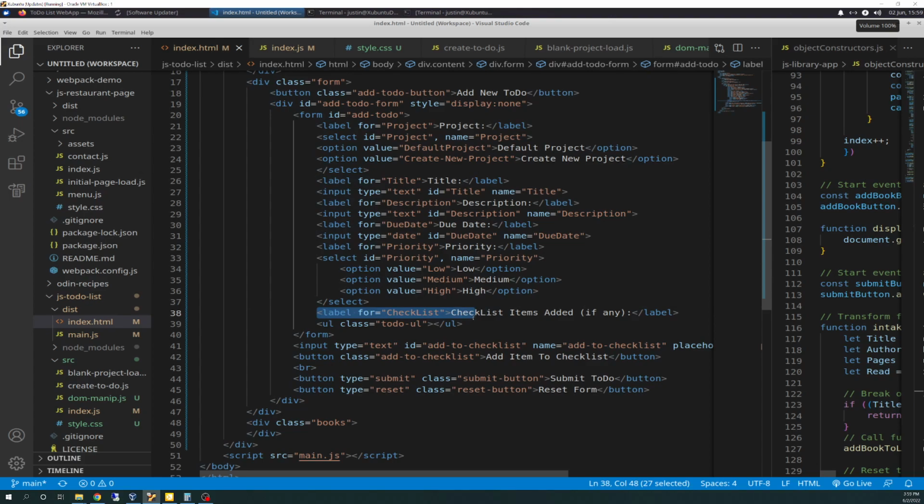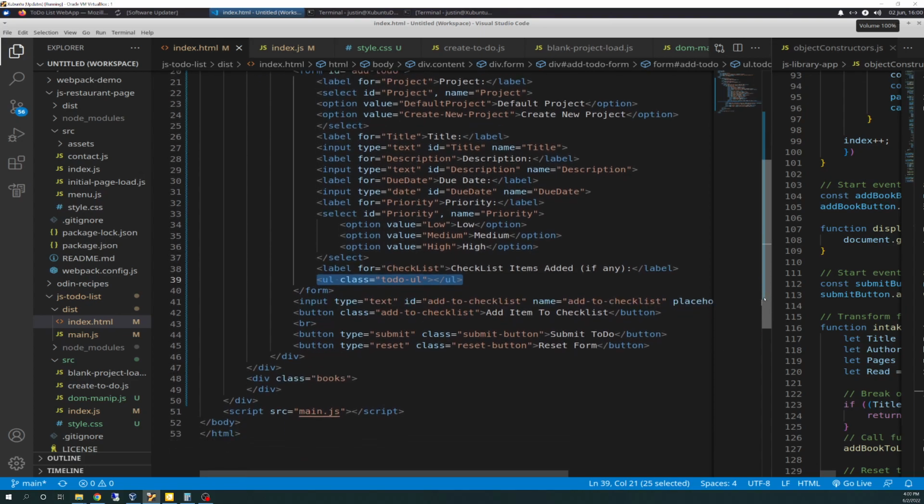And then here's where I went off the deep end and did some kind of cool stuff, but boy, I got stuck on a lot along the way, and that's why it took me a little while to get this video out. So here I created a label for checklist, and this is checklist items to add, if any. And I've hard coded in an unordered list with a class called ToDo-UL. And that is at the bottom of the form, and then the form close tag. So a lot of the magic today that we're going to be going over in the DOM manipulation is all pretty much going to happen inside of the UL tag. So we'll have a lot of child nodes inside of there.